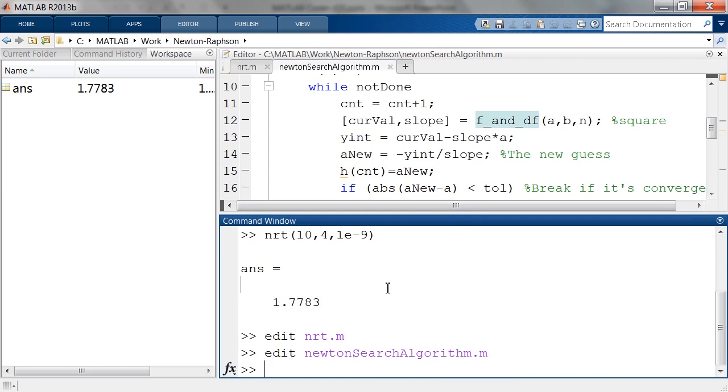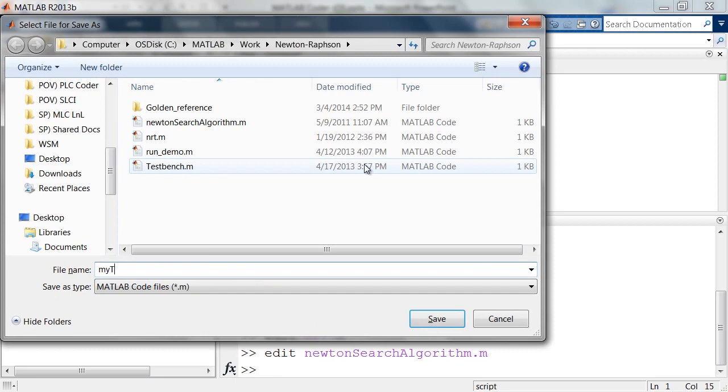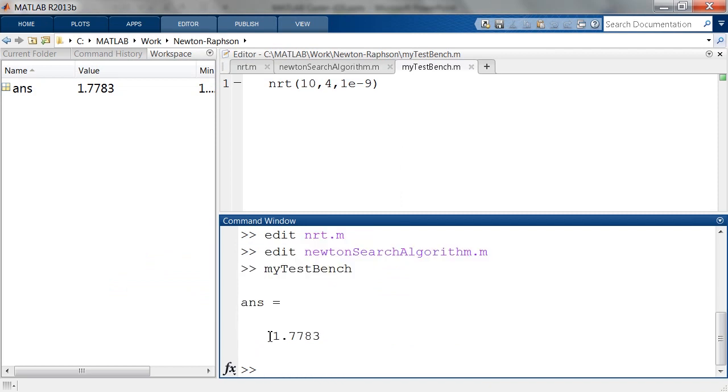So once again, I'm going to create a simple test bench, and all I'm going to do is enter the command that I was using. We'll call that my test bench. Now if I run this, we'll see that we get the fourth root of number 10 is 1.7783 as before.